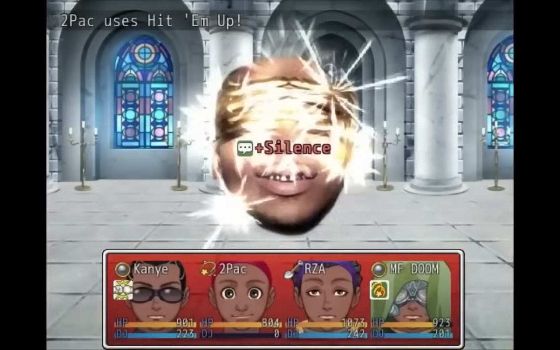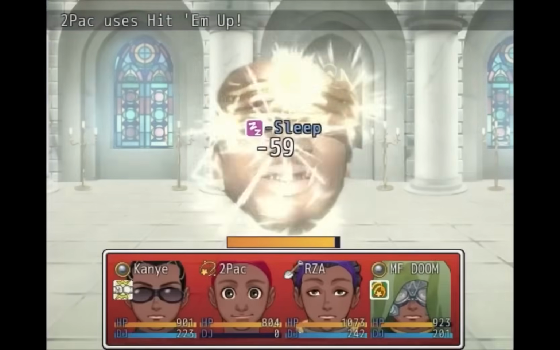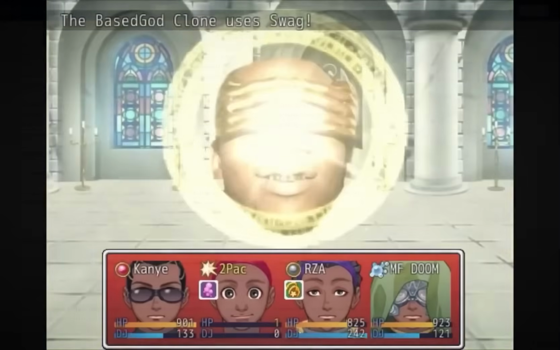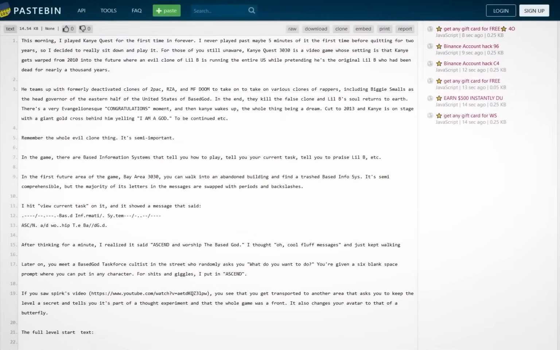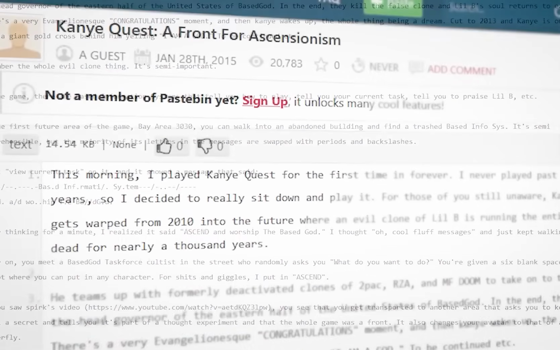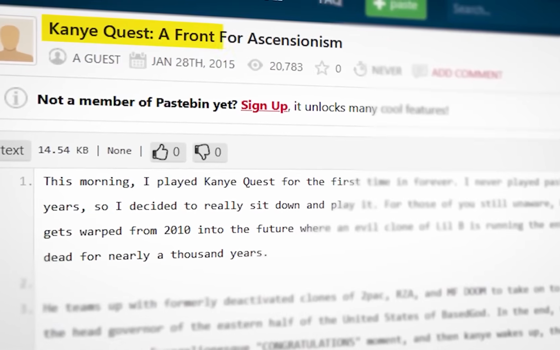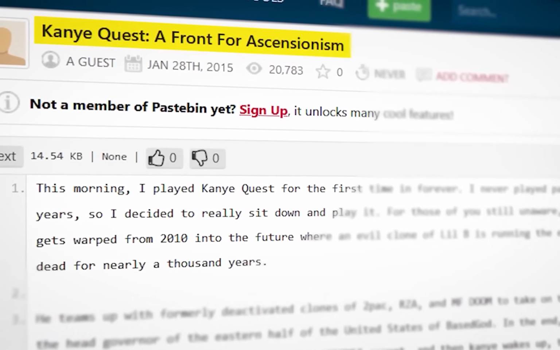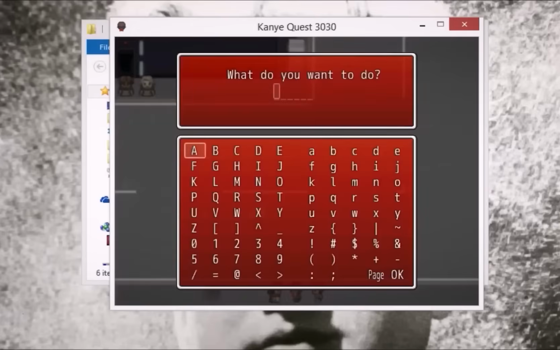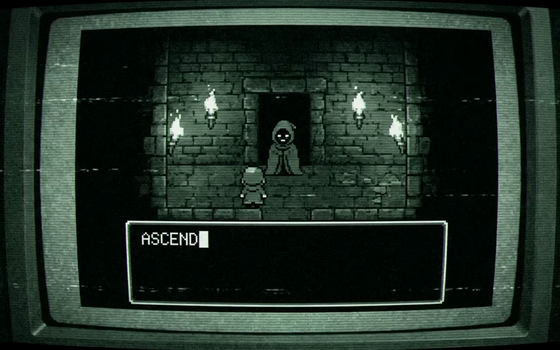No one gave it a second thought until January 2015, when someone discovered what the game was really hiding. An anonymous user made a post on 8chan detailing a shocking discovery. At one point in the game, an NPC asked the player a simple question: "What do you want to do?" There's a 6-letter blank space where you can type your response. Most players typed random words and moved on, but this user decided to type something different: ascend. The moment they hit enter, everything changed.